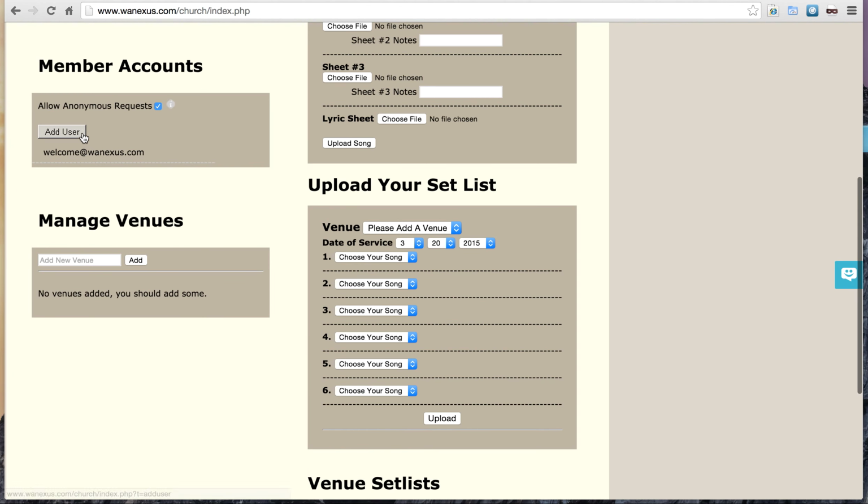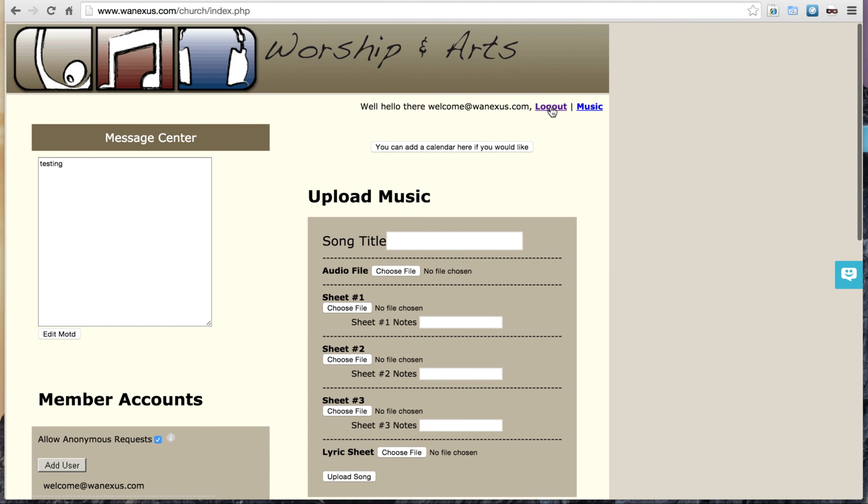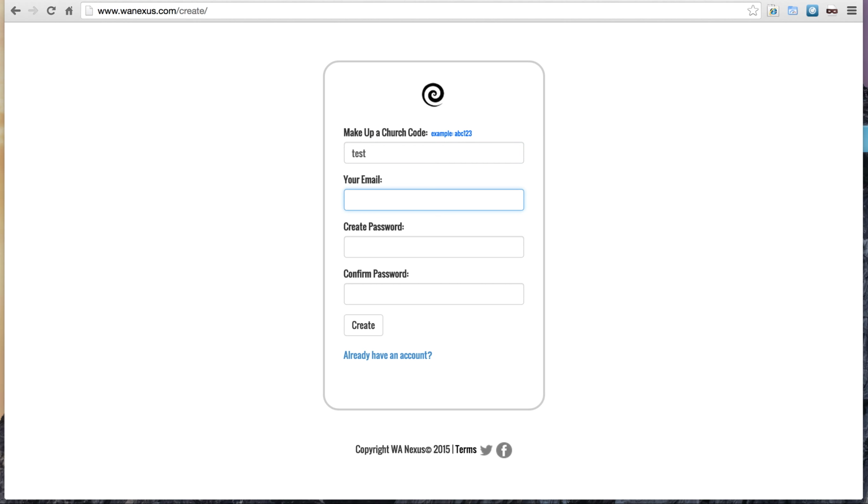And instead of creating the user here manually, I'm just going to go ahead and log out. And I'm going to hit create. And let's say I'm just a regular band member, and I gave the band member the church code test. So what I would do is I would put in the church code test, and I'm going to create my email address, the same one as I did before, WA user1 at wanexus.com, create my password again, hit create. You can see here I get a message that says your account has been created and is pending approval. Once approved, you'll be able to log in. So at that point, this user has been created.